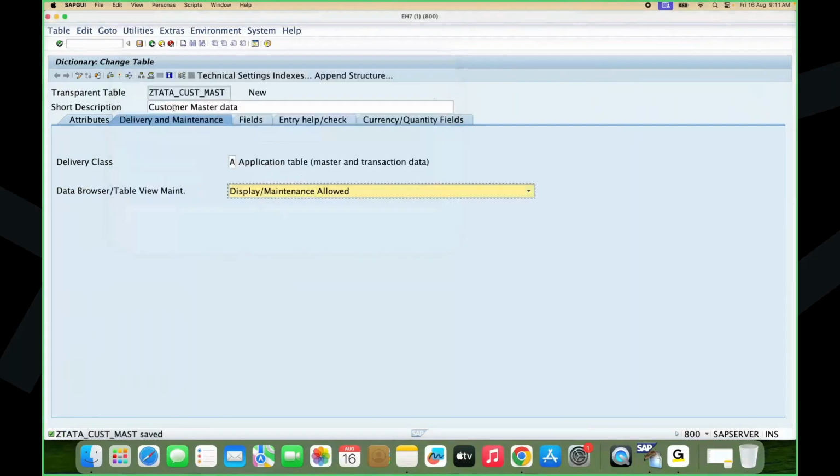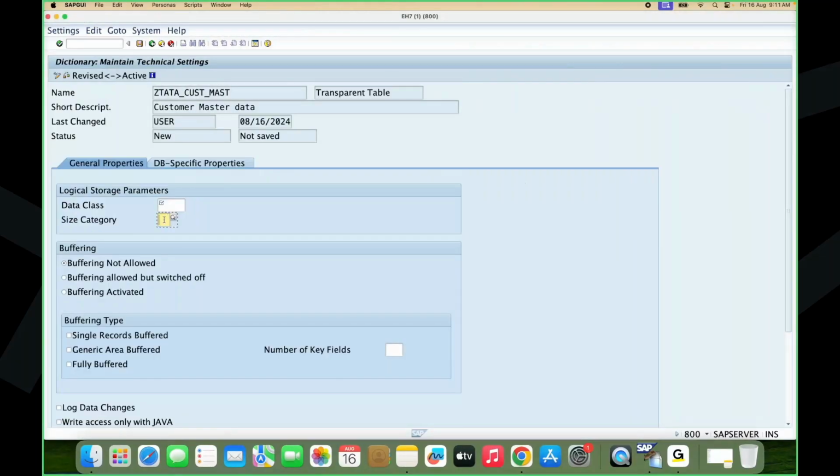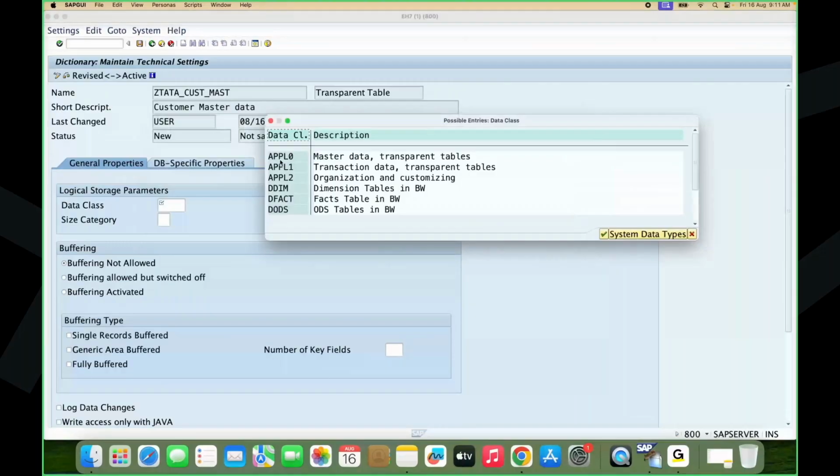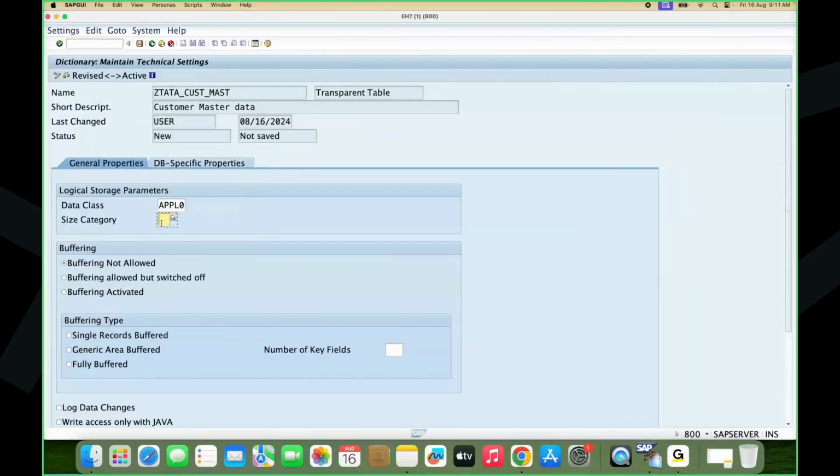Now go to technical settings. Here we have the options data class and size category. Select the data class, the classification of the data, which is master data, so choose APPL0. The initial size I am giving as 0. When it is given 0, 5,000 entries will be stored. Click on save.